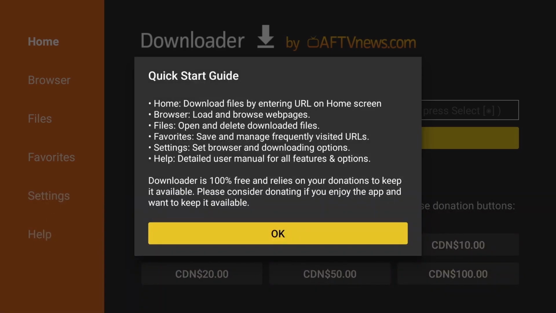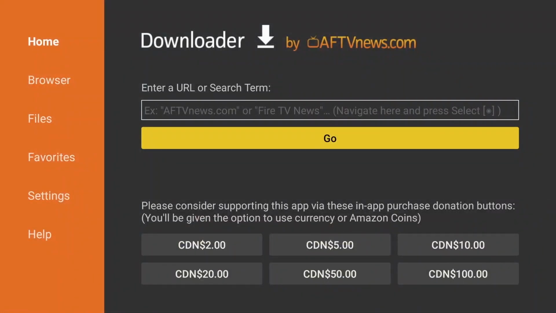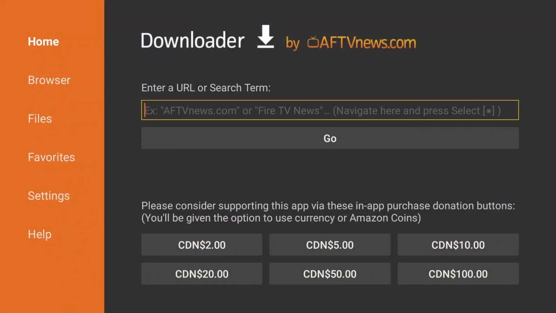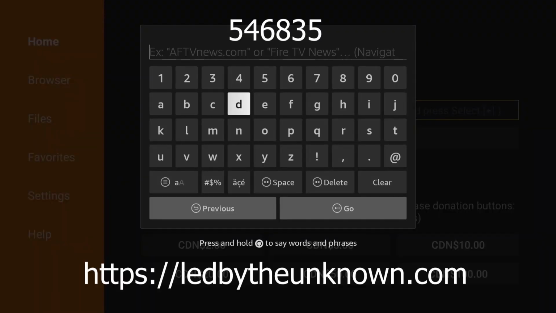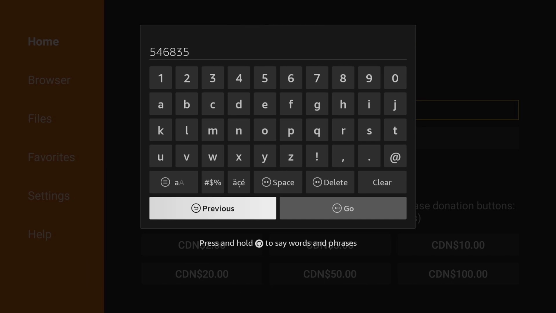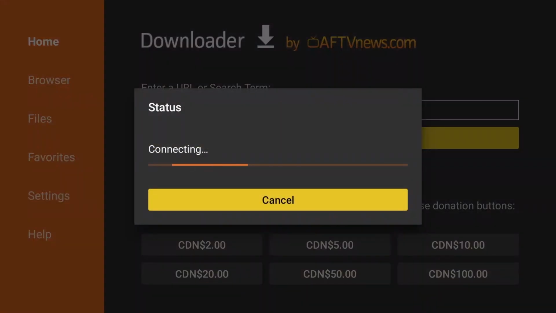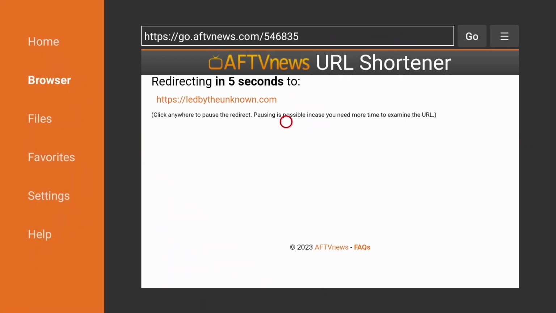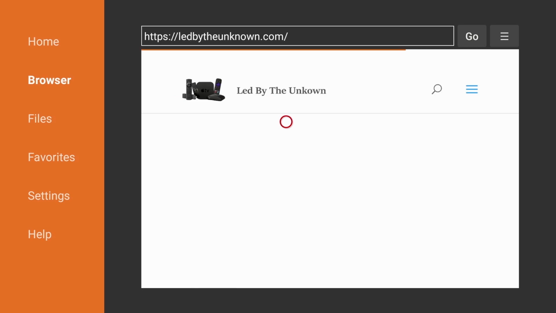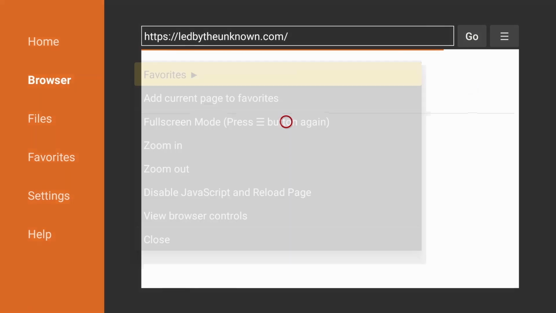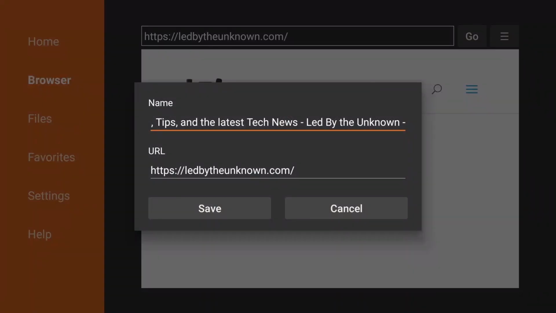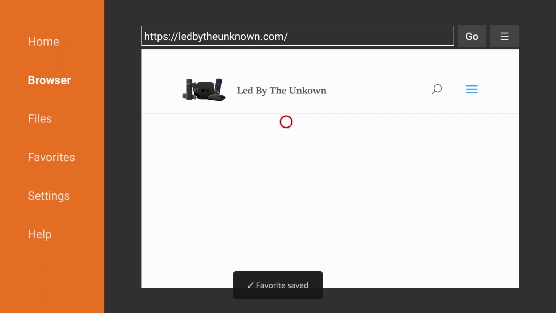And then here's a quick start guide we can read through. And then in the URL here, we're going to type in a quick little shortcut. Instead of ledbytheunknown.com, type in 546835. This little shortcut will link us to the Led by the Unknown website, which will have all these great applications for you to feel free to download onto your Fire Stick. After this 5-second redirect, once the page is loaded, click on your 3-line button again on your remote, add page to the favorites, and then we don't have to type in and wait for the 5 seconds.